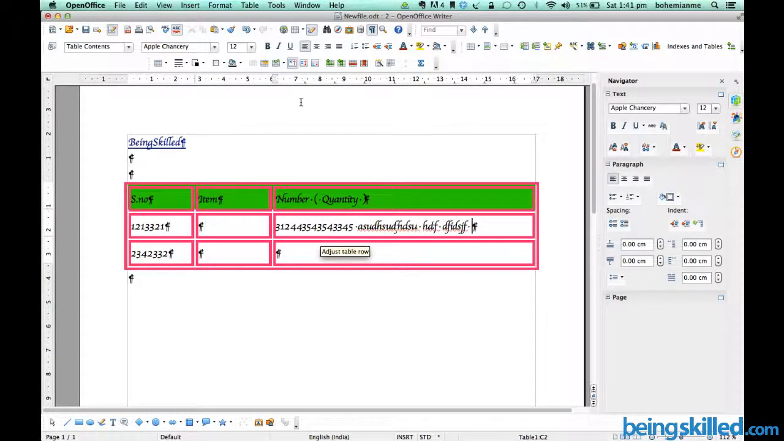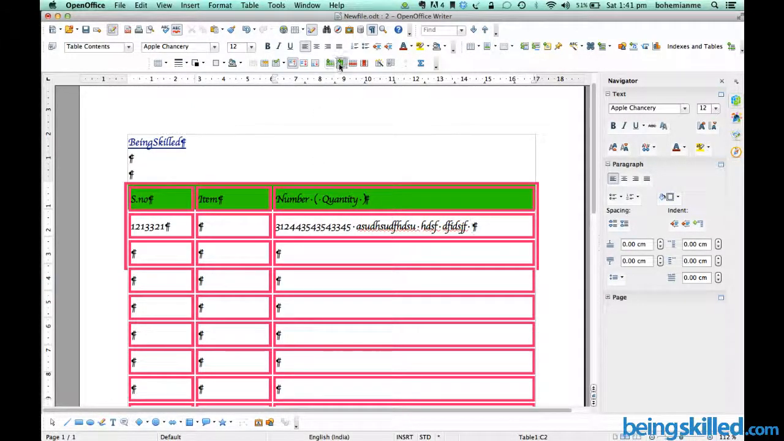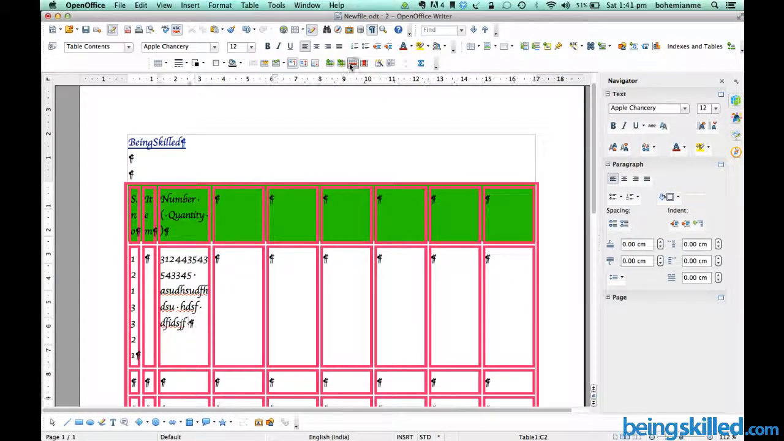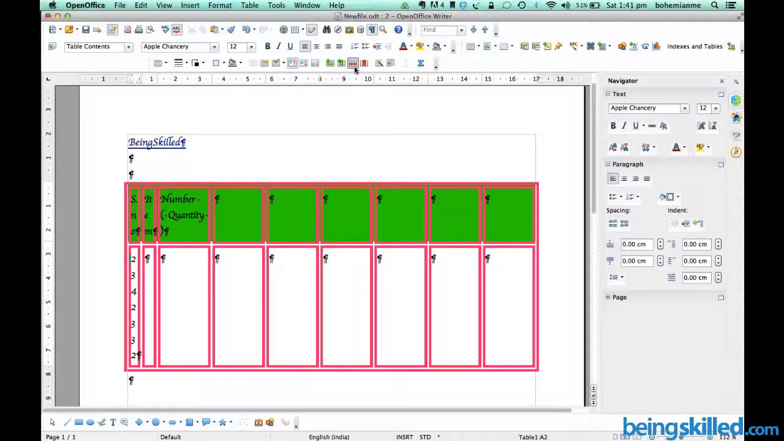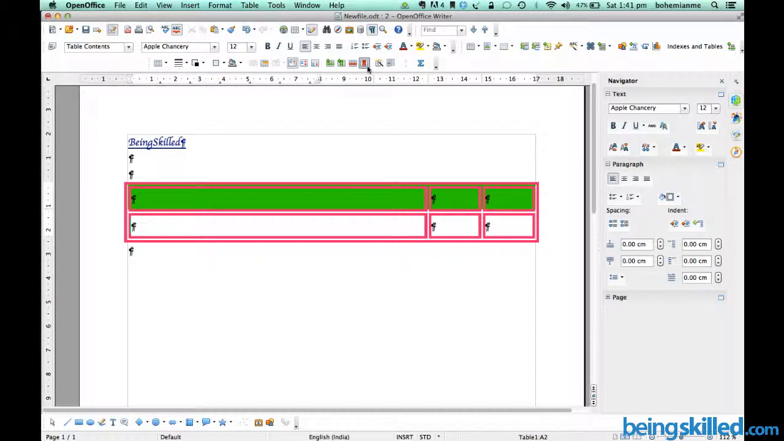Now if you want to insert rows in this, then just click on this, and if you want to insert columns, then you can click on this. If you want to delete, then click on this red option, and it will remove the rows, and if you want to remove the columns, then you can just click on it.